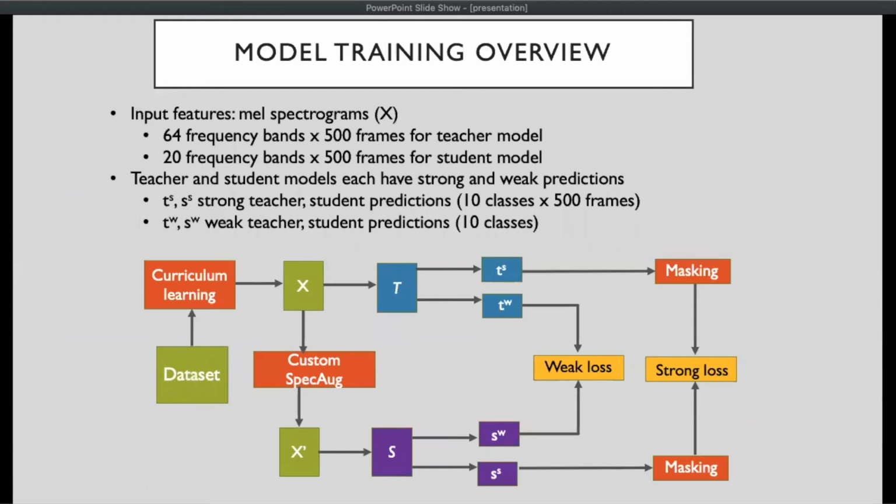So for the model training overview, what we do is we take our data set and apply curriculum learning to obtain a scheme of samples that we gradually introduce to training the student model. For each of the inputs, we also apply our custom spec aug data augmentation method. And we use the teacher and the student predictions, which contain the clip level and the frame level strong predictions. For the clip level predictions, we use that to calculate the weak loss, while for the strongly labeled predictions, we apply a mask and then send it to the strong loss.